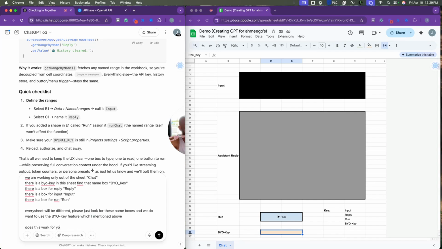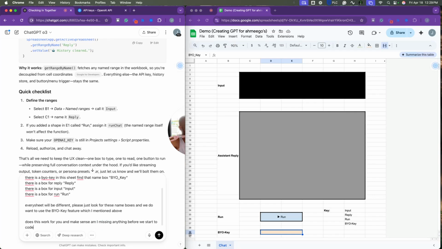Does this work for you and make sense? Am I missing anything before we start to code a bit?